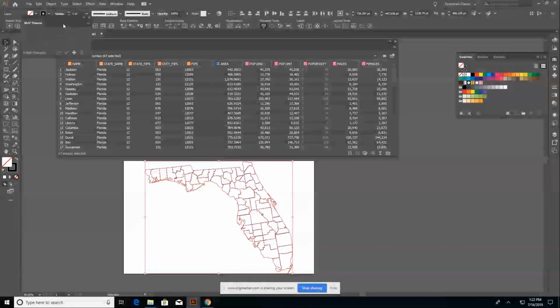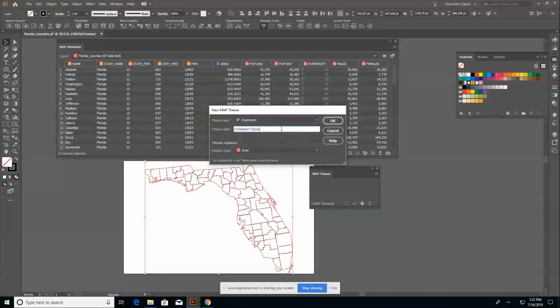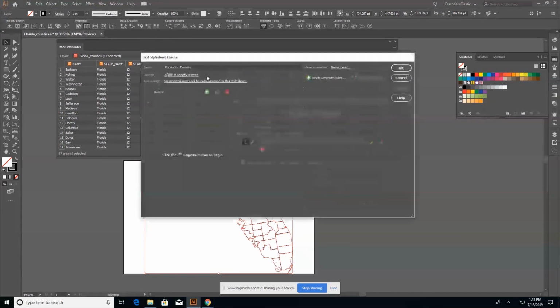Okay, so I'm going to take the map themes panel. I'm going to create a new map theme. Let's call this population density. And open it up. I have to specify which layer I want to apply this theme to. So obviously the only one in my document is Florida.